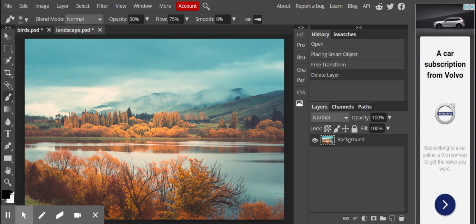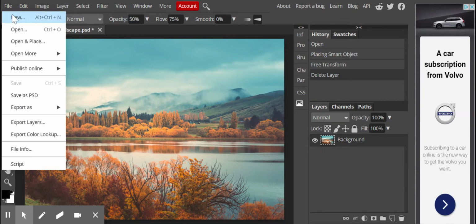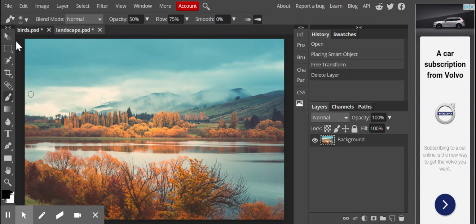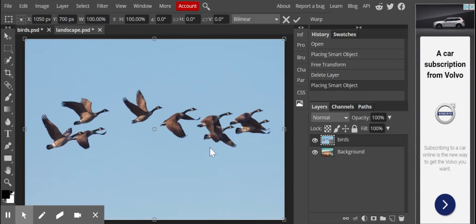And then what I'd like you to do is come up here to the menu and go File. And we're going to do what's called Open and Place. So I click on Open and Place, and then I want to open and place the birds. So I click on that file and open. Give it just a moment. And here is the picture itself.